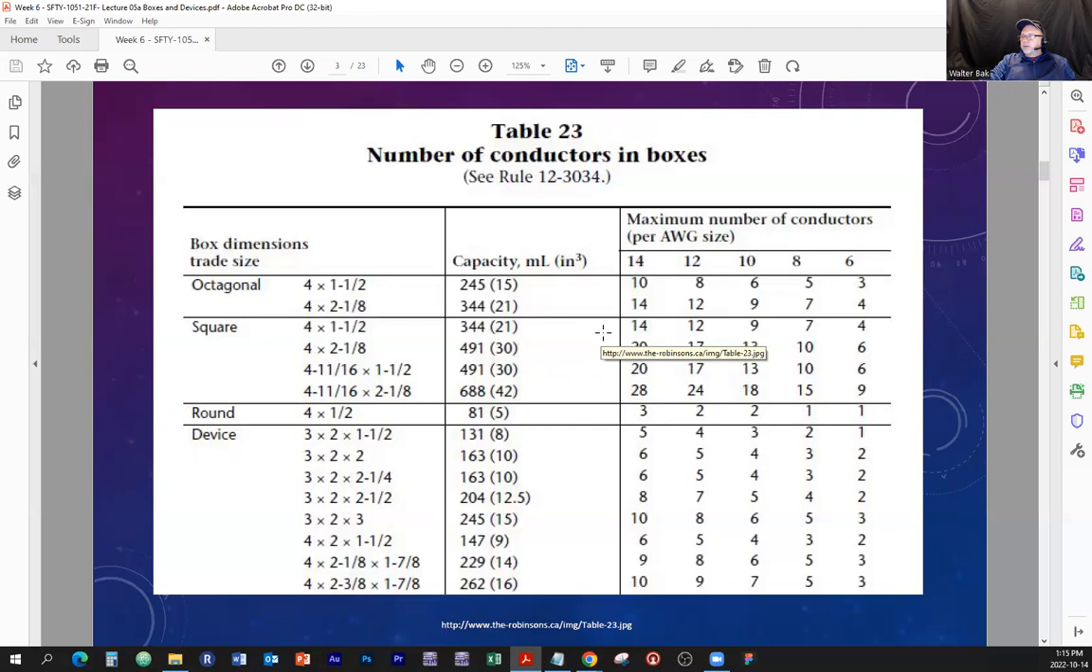If we have 14 gauge conductors, we can fit 14 of them in there and be legal. Right? If you've got 15, then you're illegal, and you go to jail. Well, it's a half joke, because with some of the wrong installations, you could actually be criminally responsible for that. Because electricity is no joke.